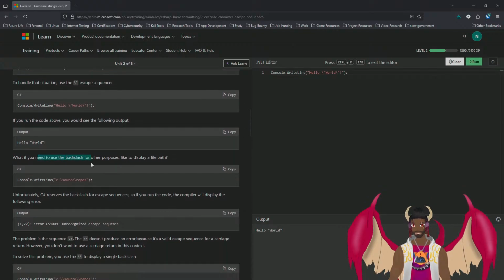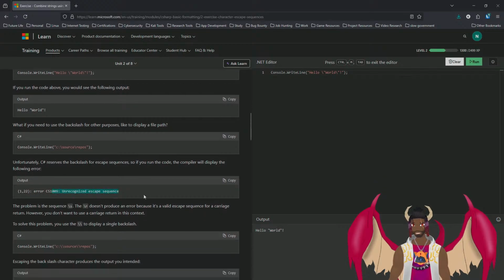What if you need to use the backslash for other purposes, like to display a file path? If you write it like this it's going to fail. It will give you an error, unrecognized escape sequence, because it doesn't recognize \s, and then it doesn't recognize \r. Actually the \r doesn't produce an error because it's a valid escape sequence for a carriage return. However, you don't want to use a carriage return in this context. To solve this problem, you can use the double backslash to display a single backslash.